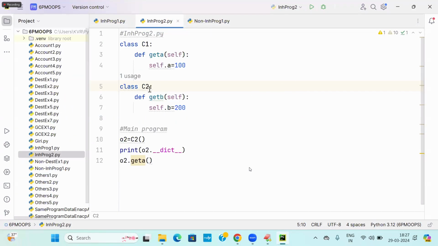To avoid that problem, what will we write now? C1. See, that error is gone? Now you just call get A. Try to say this once again here. Try to print it.